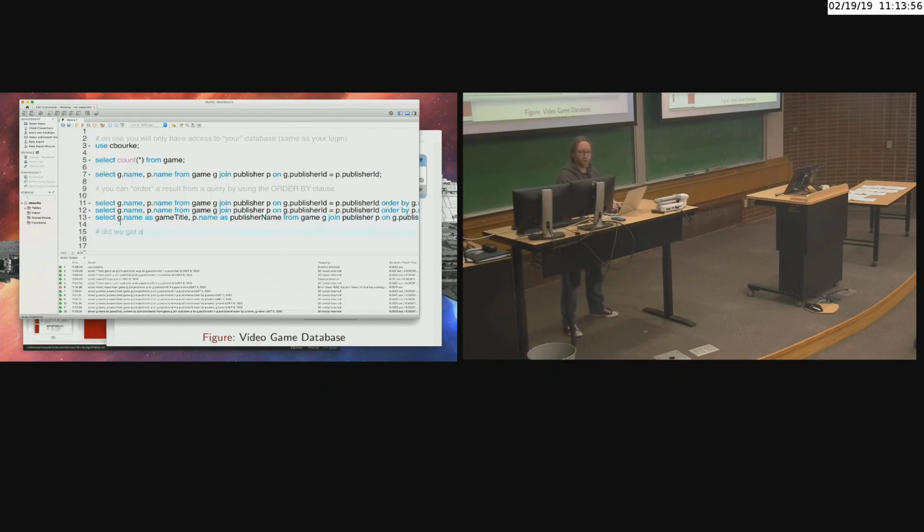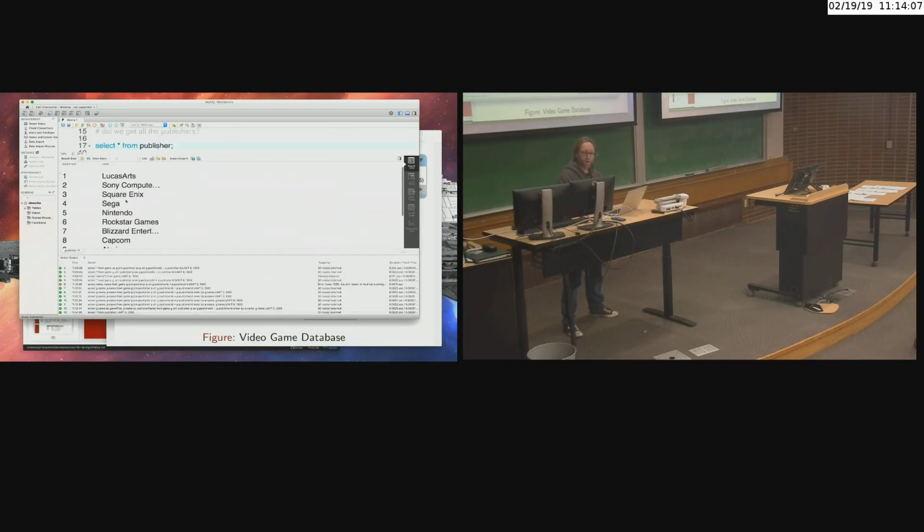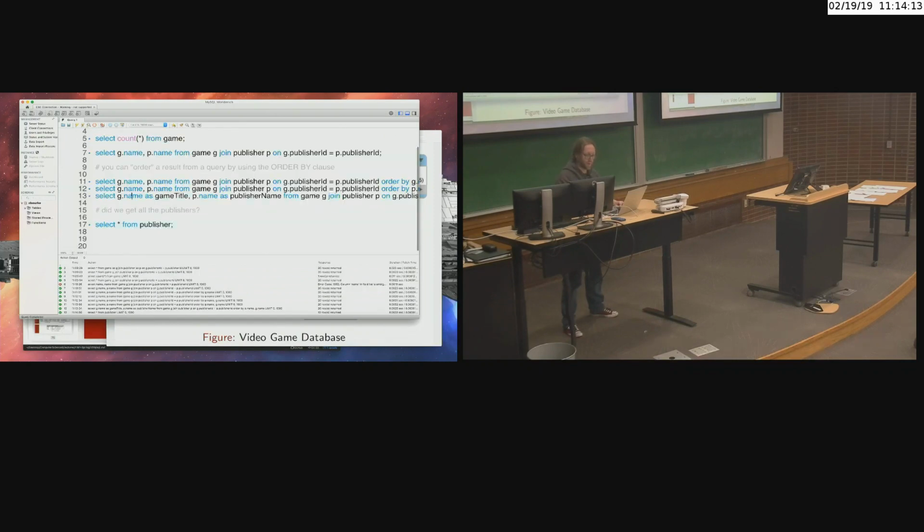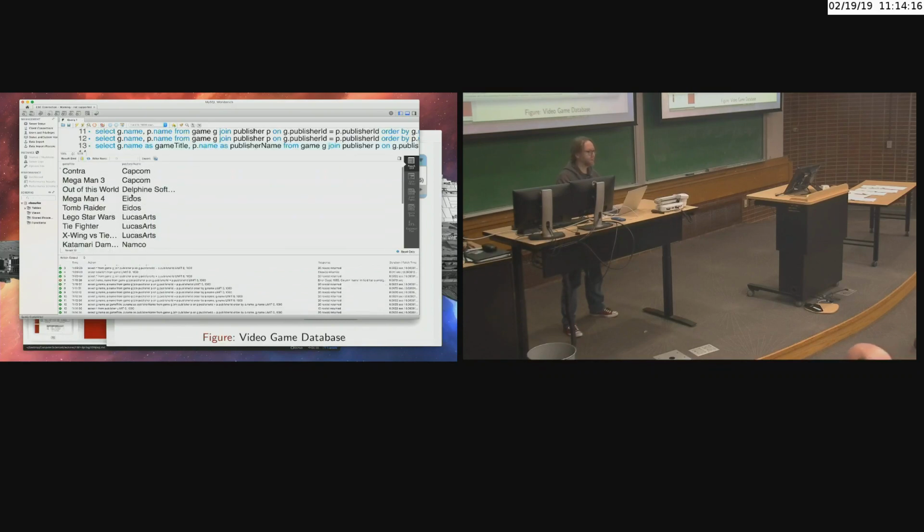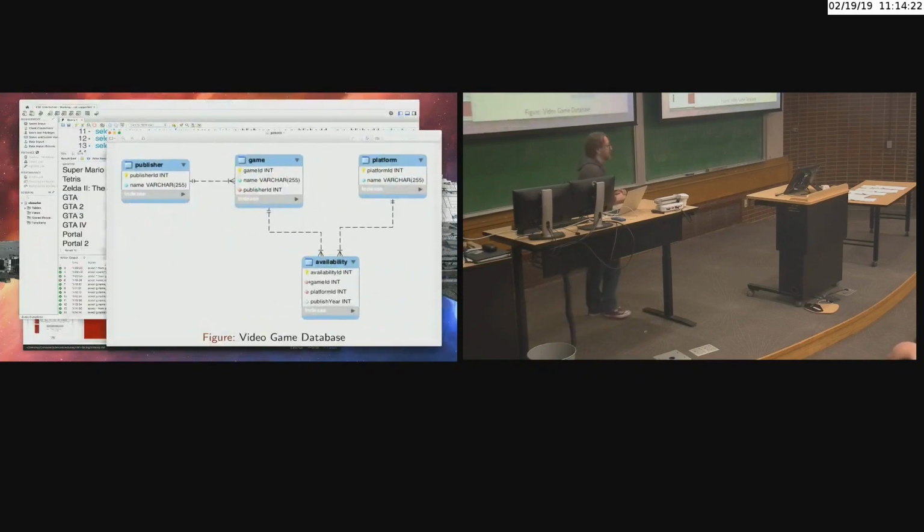Did we get all the publishers? Right. So let me go ahead and select. I'll just select everything from publisher. Right. All right. There's LucasArts, there's Atari, there's Valve, et cetera, et cetera. If we go back over here and look at these, do you see Atari here? Do you see Atari represented? No. Why is that? Let's go back to our ER diagram here, and let's ask the question that we've asked before.